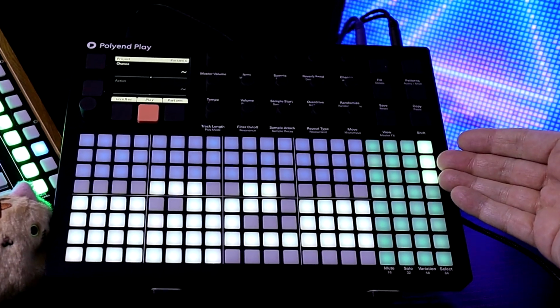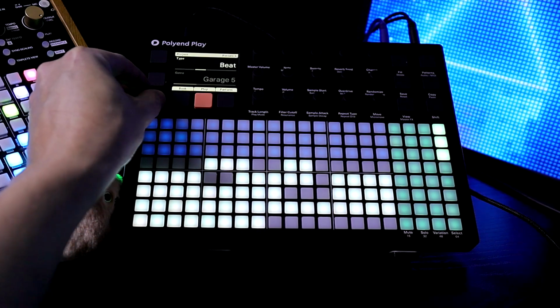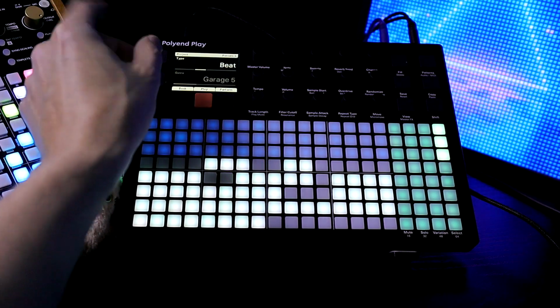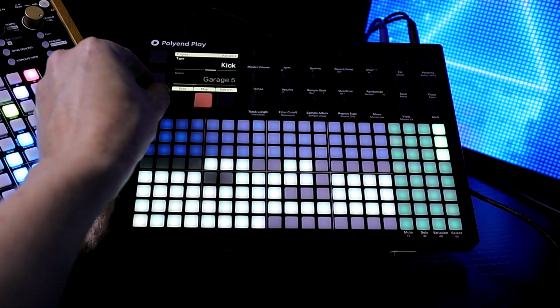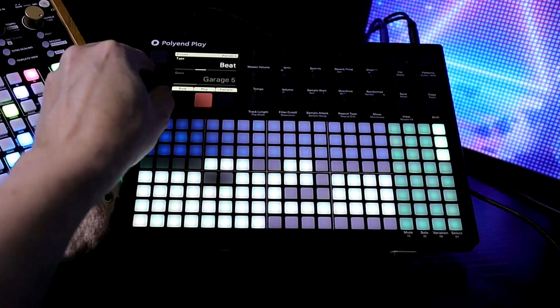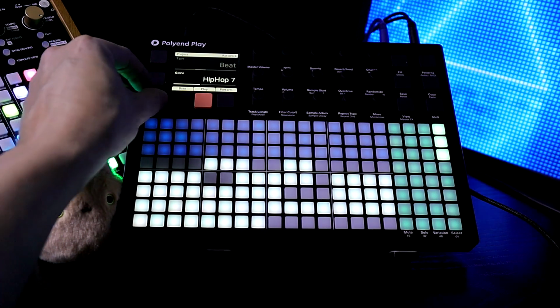So we have 3 tracks selected here. I'm going to press fill. So what I want to do is make sure it is on beat. Now, beat will work if there are kick, snare, and hi-hat folders. So you choose beat and then change the genre to anything you want.